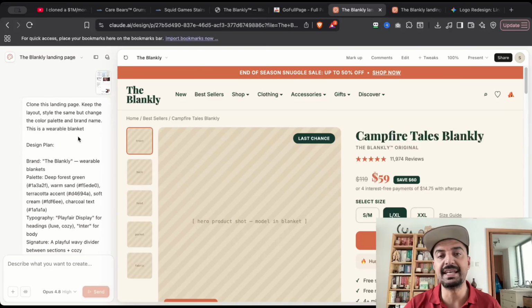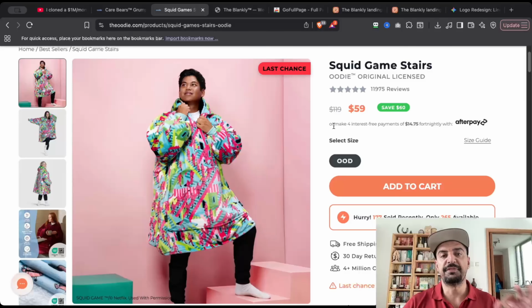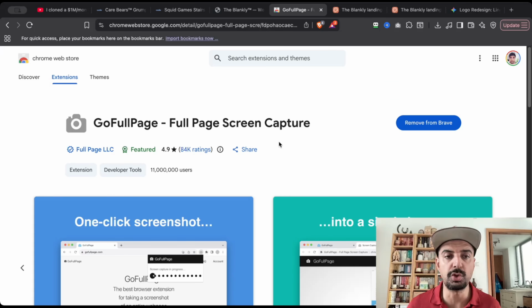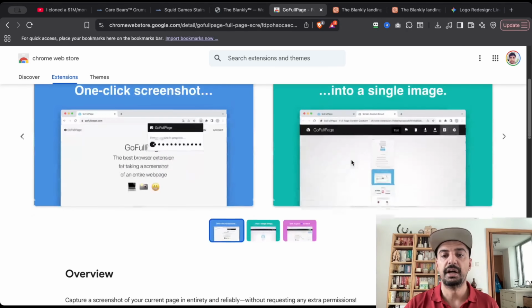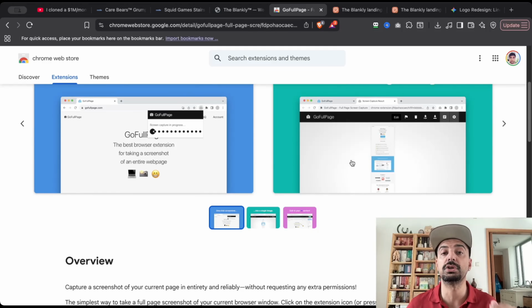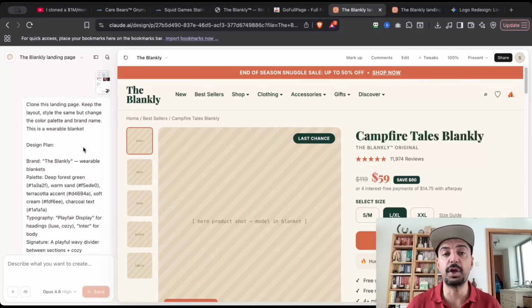And this is the prompt that I use for this. And I'll show you exactly how to do all of this so you can clone any website. But the first thing we need is the entire screenshot of this landing page or any landing page. And for this, I'm using an extension called Go Full Page. It's completely free. Just add it to your Chrome or your Brave browser. And what it does is it will take a screenshot of the entire page, and it does it all on autopilot. Once you have that, head over to Claude Design.